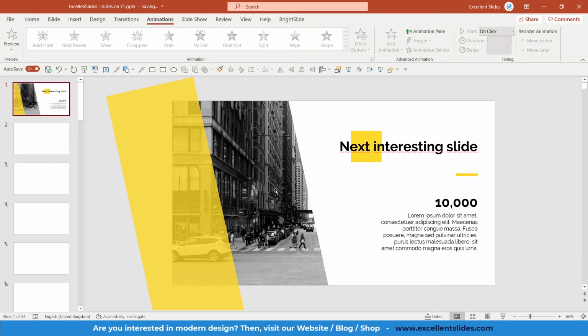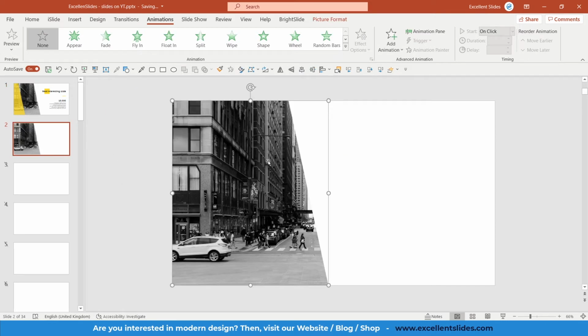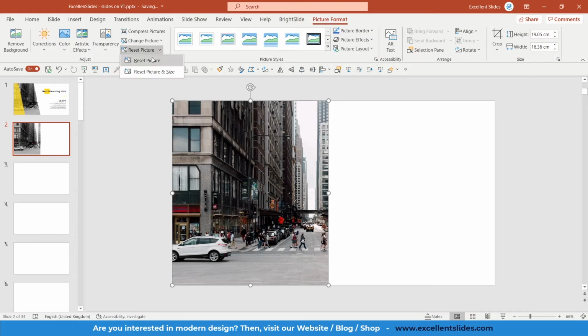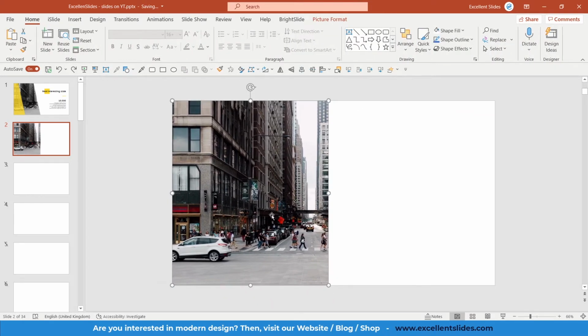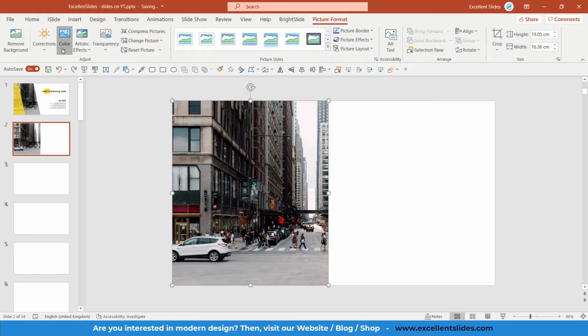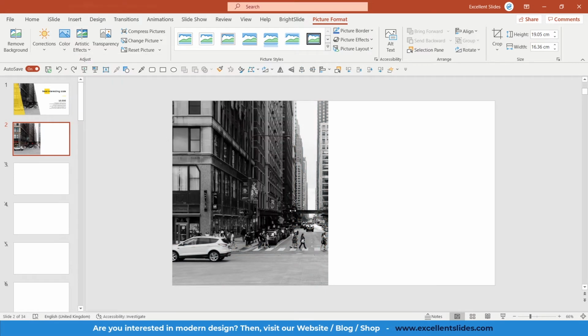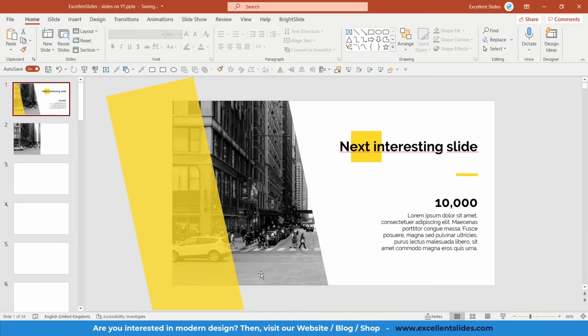Alright, so I think we will start with this photo. So as you can see, this photo is cropped already, but if I reset the picture, yeah, alright, so this is an original picture, right? Of course, this is not grayscale, so go to the picture format, color, and right here, saturation 0% is the same like grayscale. Alright, but next thing, as you can see, this photo is cropped to this kind of line, right? So let's do so.